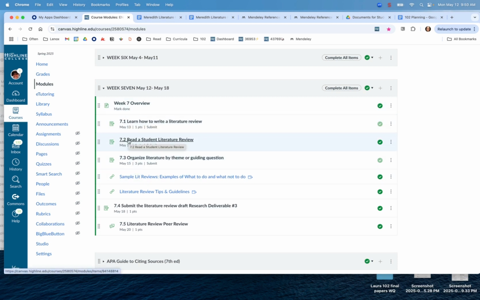The next assignment, you're going to see a student sample of a literature review. You're just going to quickly annotate it. I just want you to look at it and see what a student did. It's a draft, which is what you're going to submit at the end of the week.